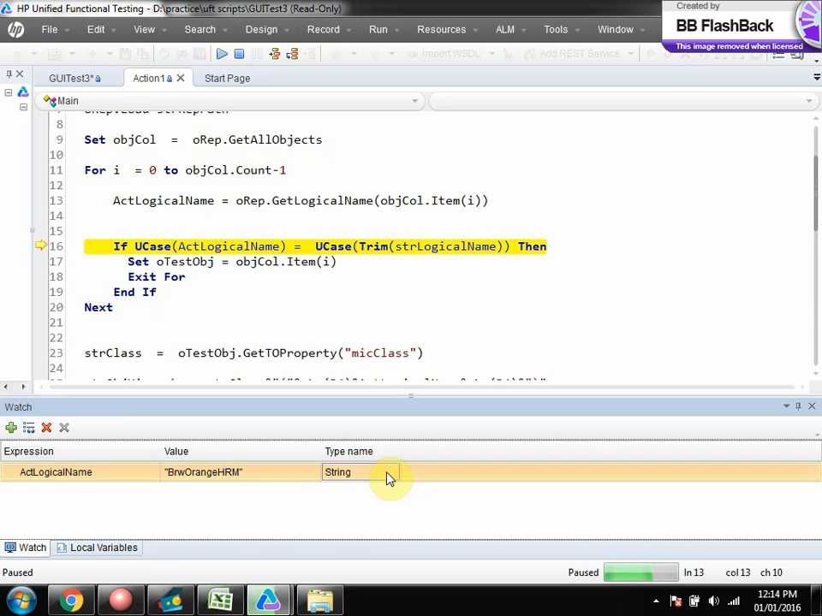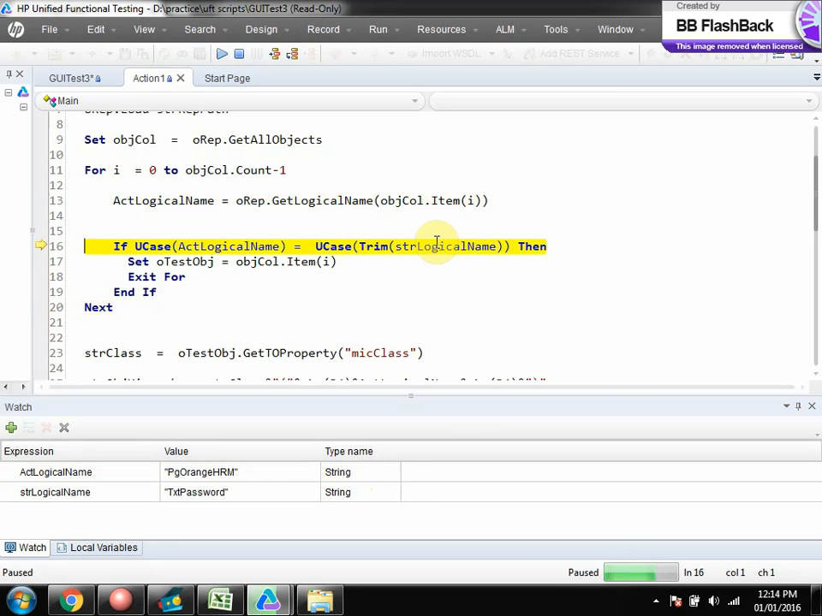So the first time we can see below what object it retrieved: BRW orange HRM. Then what is our expected logical name? I have given txt password here. So not matching, then go back again. It is getting page object logical name, not matching. Then it is getting location, not matching. It is getting add employee, not matching. Getting txt username, not matching. Txt password, matching.